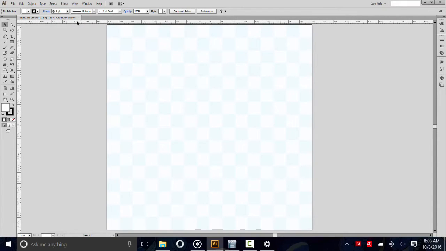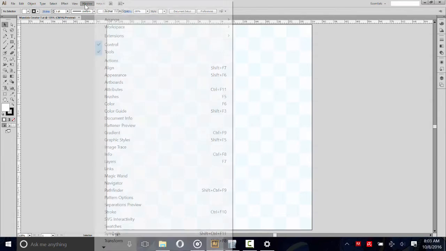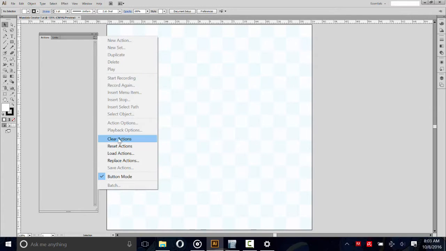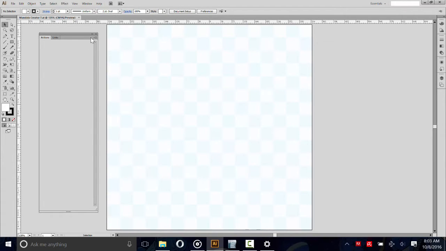So here we go. You want to load the actions. This is where you want to decide what kind of mandala you want to make. In this demo, I'm going to show you how to make an 8-pointed one. In the previous demos, I've done the 6-pointed one. So we'll go to Window, Actions, and then if you see any actions here, you want to go to the little menu and clear those actions, just like that. And then that'll make it look blank like this, and then we'll load some actions.